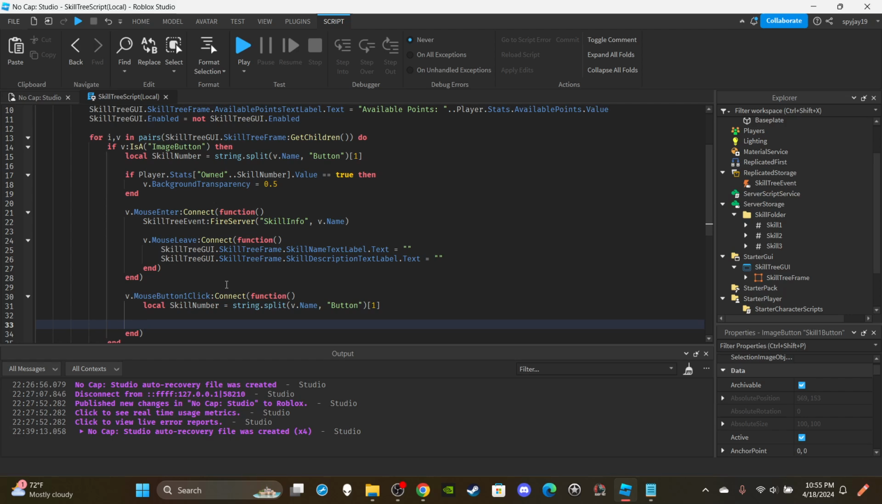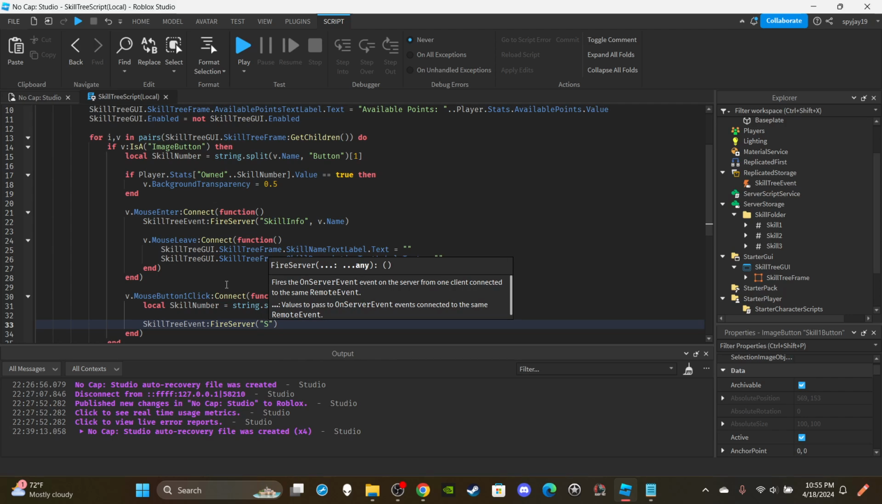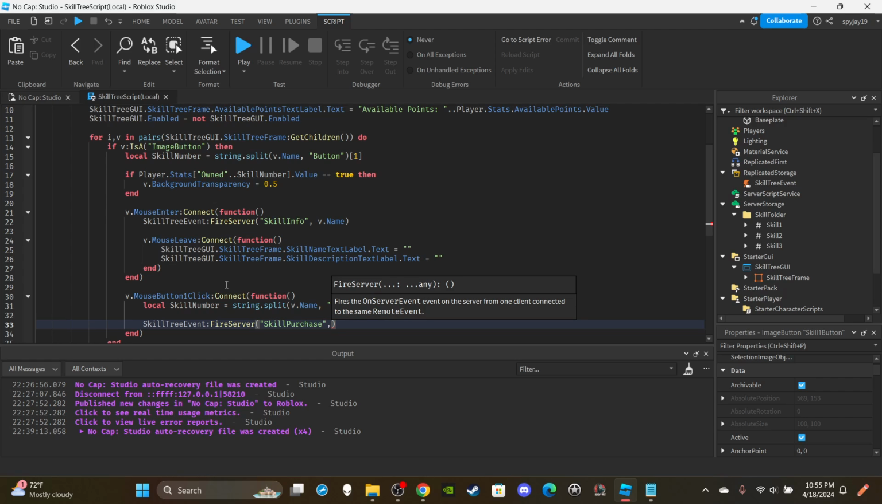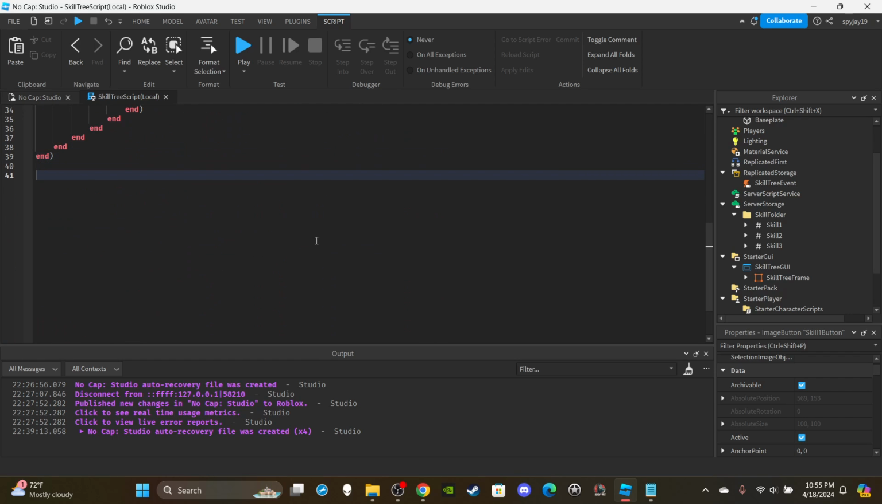Then you're just going to fire their mode event again. So skill tree event, fire server. This time you're going to put skill purchase for the event name. Then you're of course going to send over the skill number. And boom, just like that, guys, we have finished setting up the first couple functions inside of our main function. We have one more main function to set up, and then we can move to the server script.